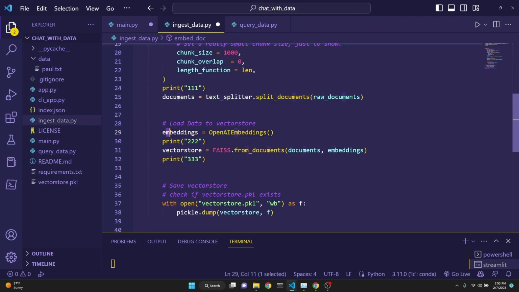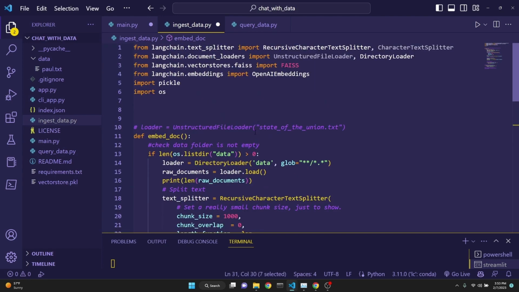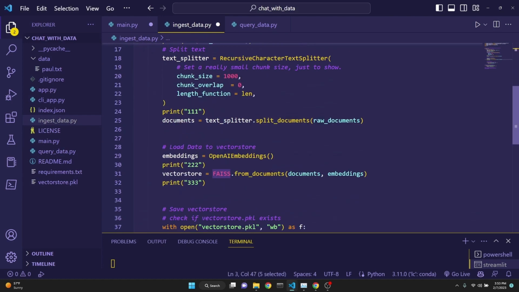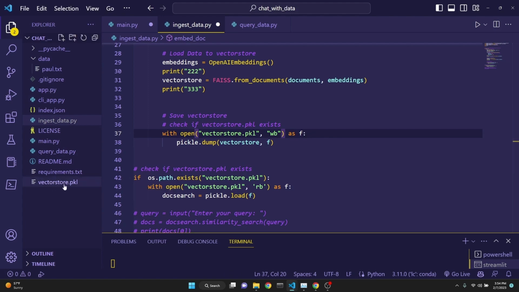After that, we define our embeddings, which are going to be OpenAI embeddings from Ada 002. And then we are using FAISS, which we are importing here from Langchain, to vectorize and embed the documents, which we have scanned from the folder. And then we are storing it into a variable called vectorstore. After that, we are simply saving it to a pickle file called vectorstore.pkl, this one right here.